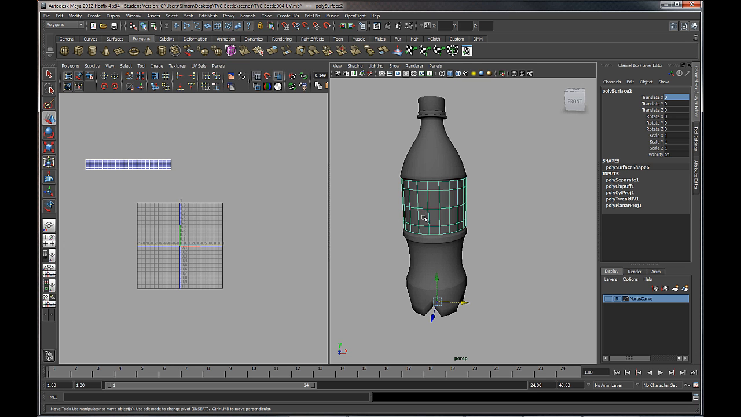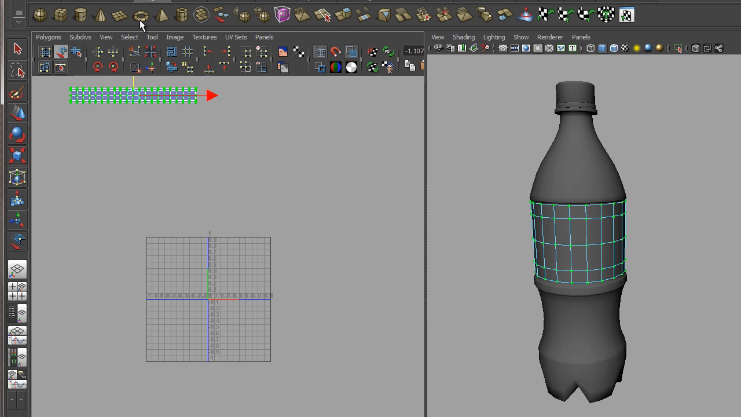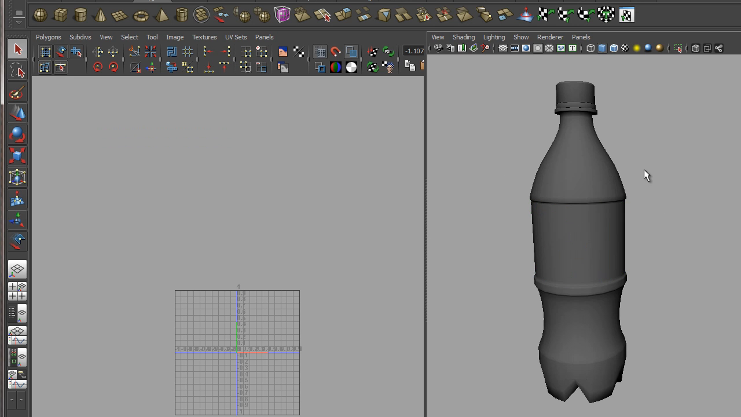So what I'm going to do here, with the label selected, is come up to the Move UV Shell tool, click on the label, and move that up or down. Just move it out of the way so that it's not sitting over the bottle anymore. And then turn the tool off, right click and select Object Mode, and deselect everything.